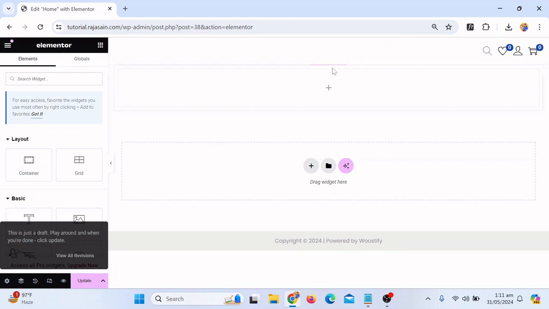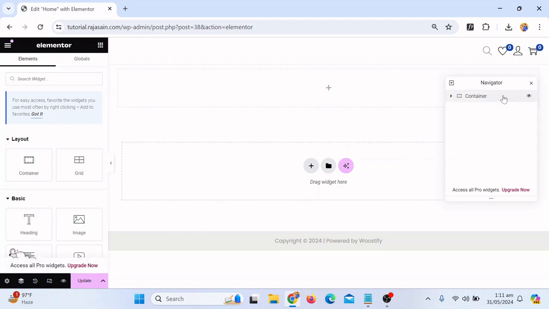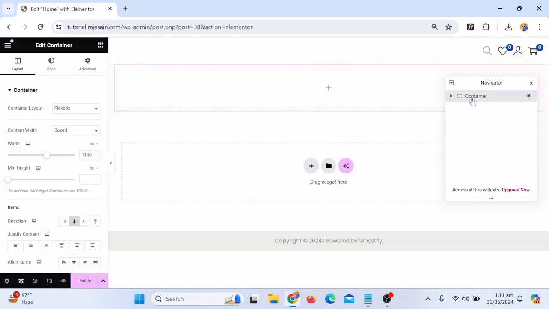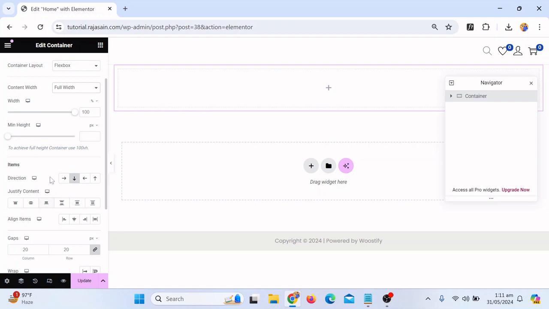On the top, you see that I cannot see it. So what I will do is click on this navigator and click on this container from here. Now I will click on the style. Here you see more options, but we're going to check that later on. So I will select the content width with the full width. Okay, and then I just want to add some more, we're going to see options later on.